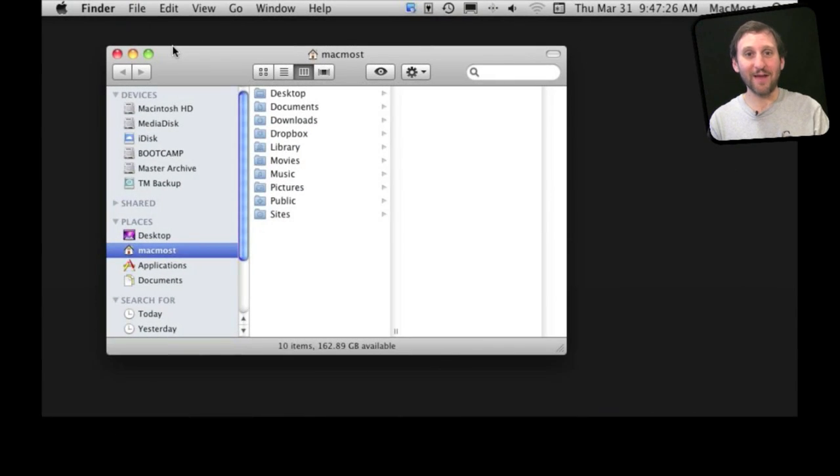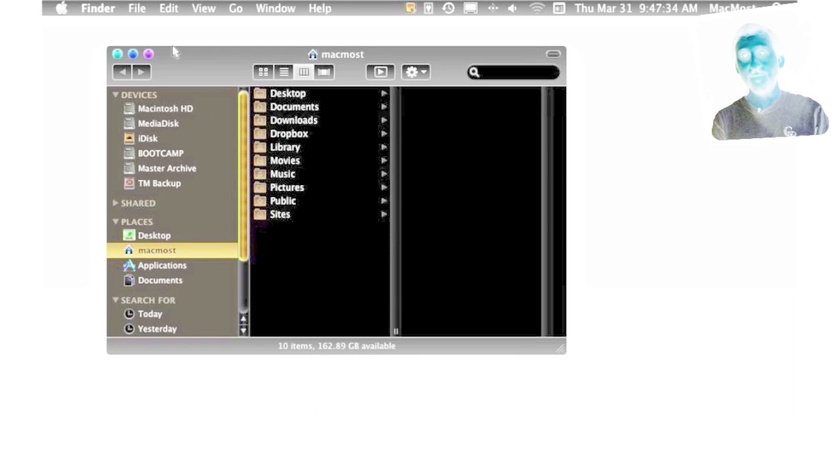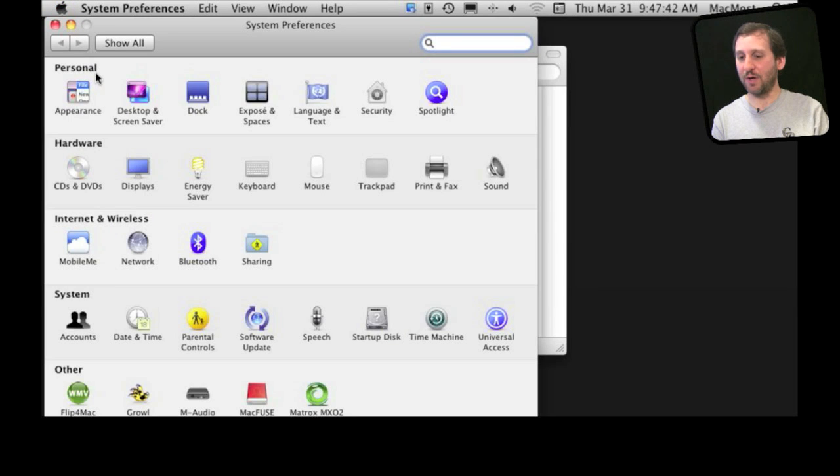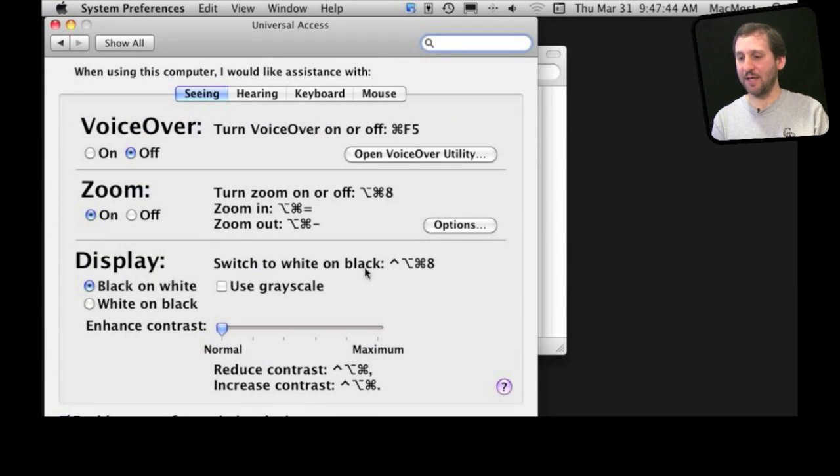Probably the trick you'll hear about the most for April Fools and Macs is holding the Command, Option, and Control keys and pressing 8. This inverts the entire screen. You can get it back by using Command, Control, Option, 8 again. This is actually just a shortcut for under Universal Access, display, switch to white on black or black on white there.